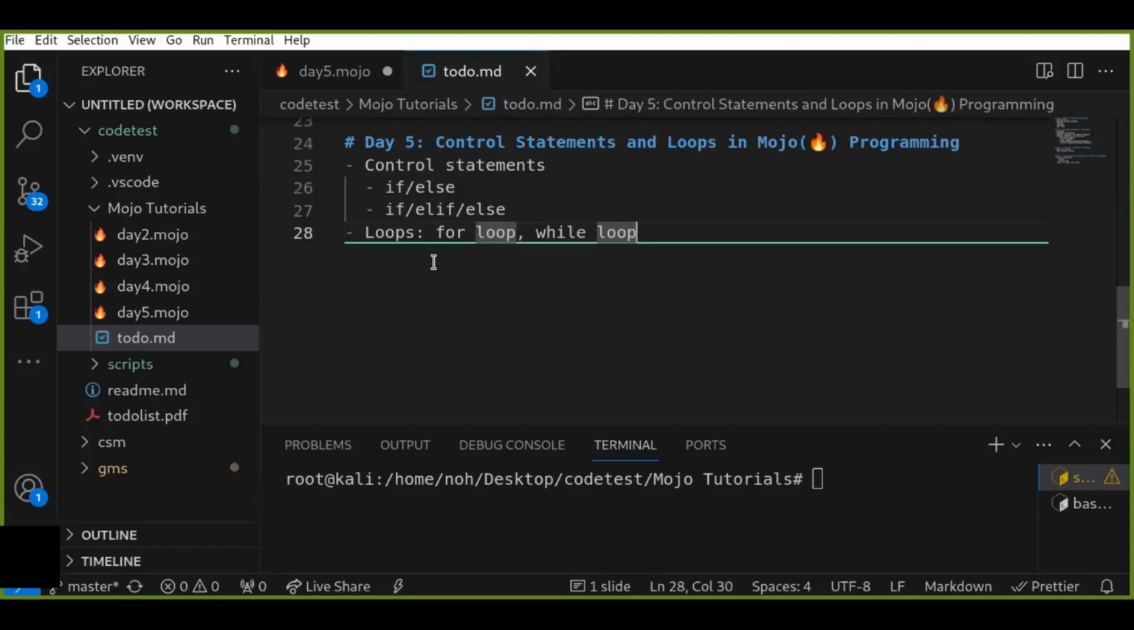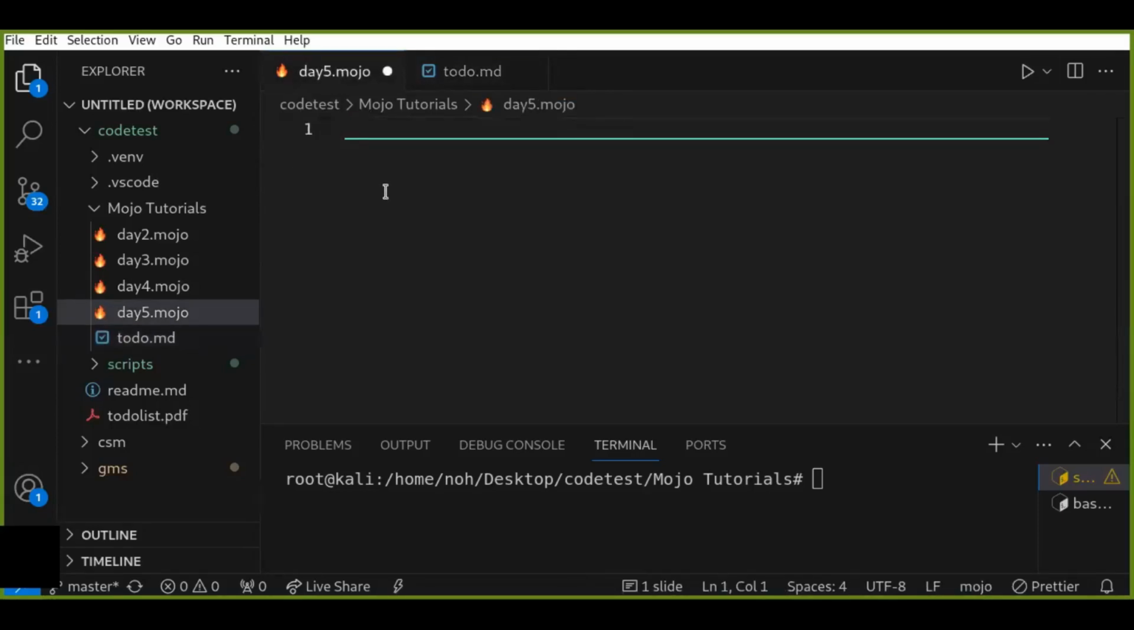And the loops, for example, the for loop is used to execute a block of code repeatedly for a given number of times or until a certain condition is met. The while loop is also used to execute a block of code repeatedly while a given condition is true. Otherwise, it terminates the loop. So here is an example of how to implement conditional statements.